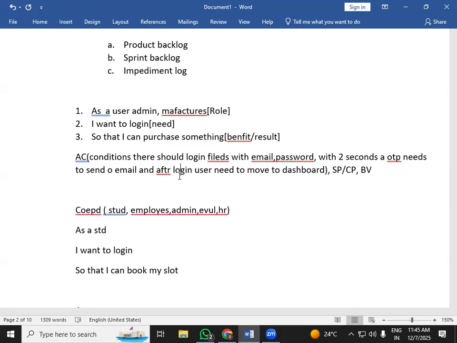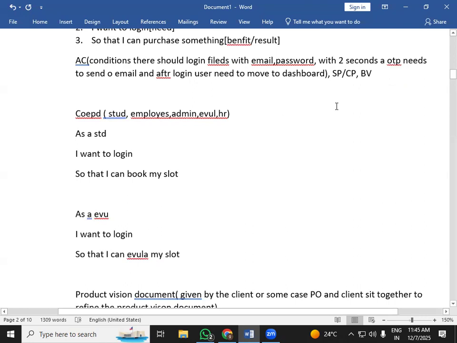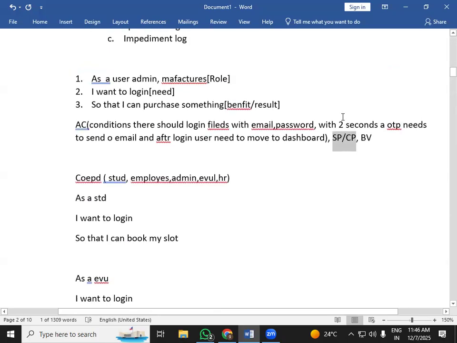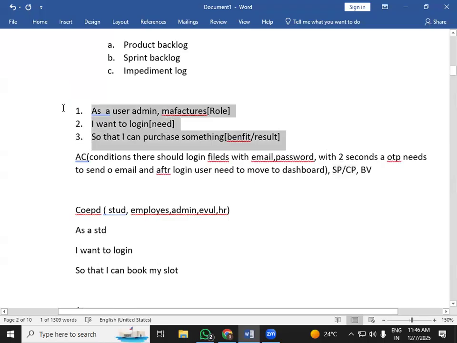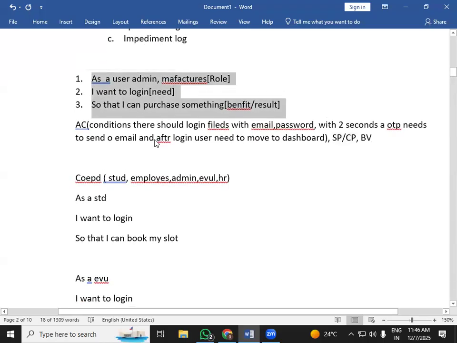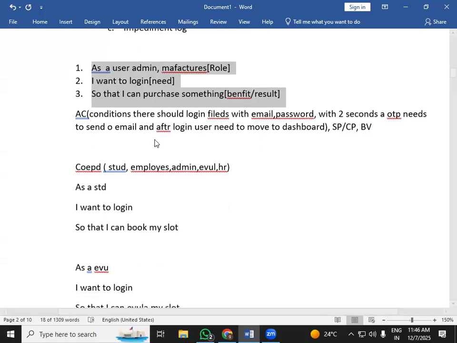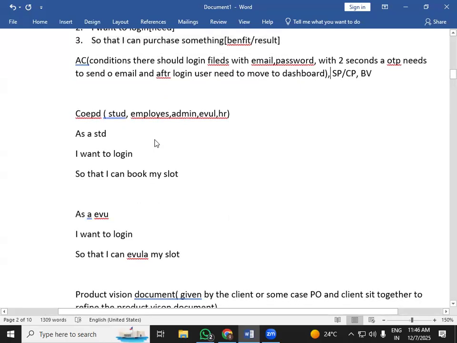And then we have SP and CP. SP is story points, CP is complexity points. Both are similar. These points are given by the developers for the user story, and they tell us how much effort the user story needs to develop. Developers know how much time and effort is needed for that feature, so these values will be given by the developers.